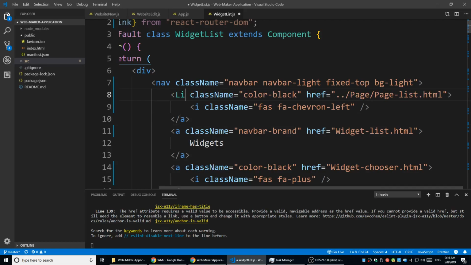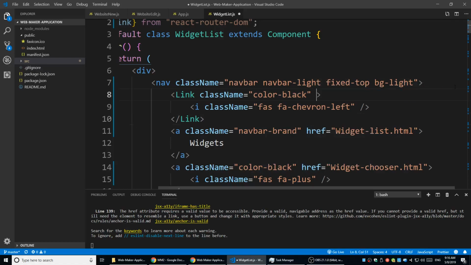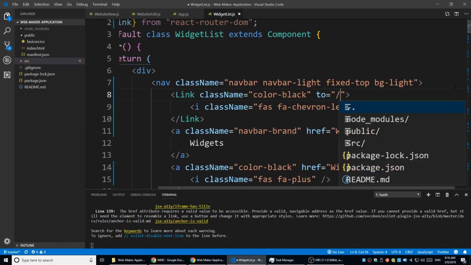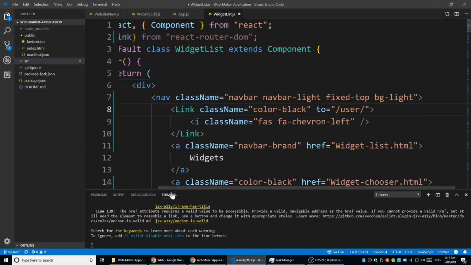First one. The first one here is a chevron left. It's the back button to go back. So you should go back to the page we come from, which is the page list. So to /user. Okay, I need those IDs first, like the user ID and the website ID, so we know which page we should go back to.